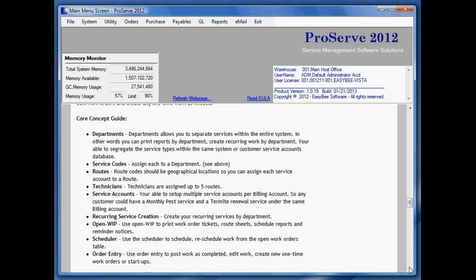Then you're going to set up routes. Now, routes should be a geographical location, so you can assign each service account to a route. Technicians, you're able to assign up to 5 routes to them. Set up your service accounts. You're able to set up multiple service accounts per billing account. So any customer could have a monthly pest service and a termite renewal service under the same billing account.